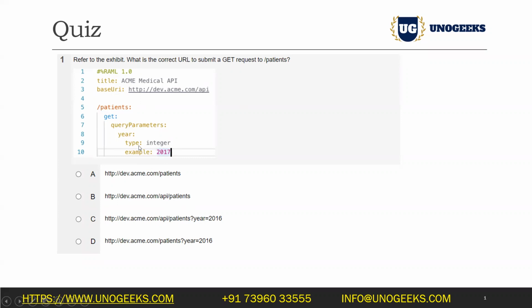Because year is the thing and the type is integer, and then it is giving. Okay, so this is just example 2017, but we can give anything, right? That is why the answer C is the correct answer. So C is the correct answer.